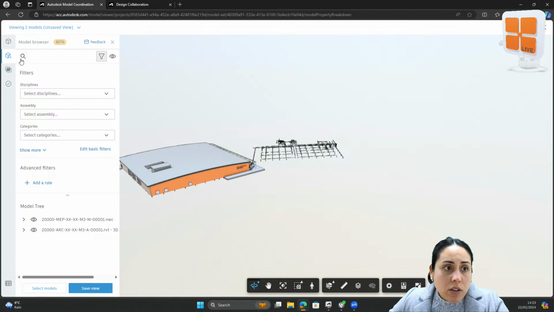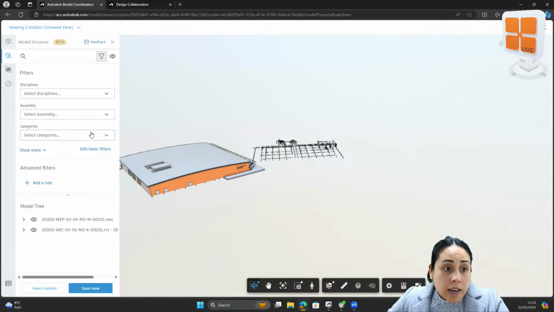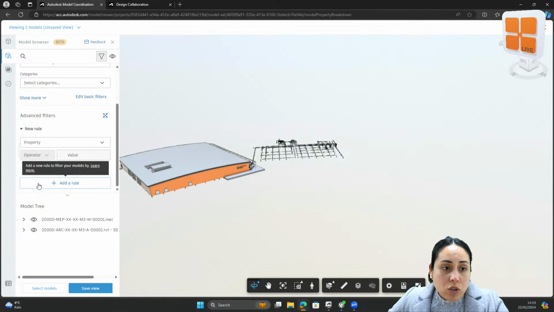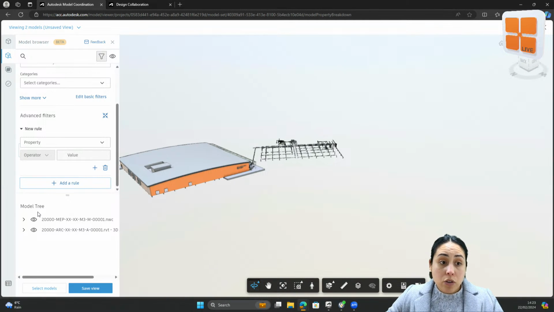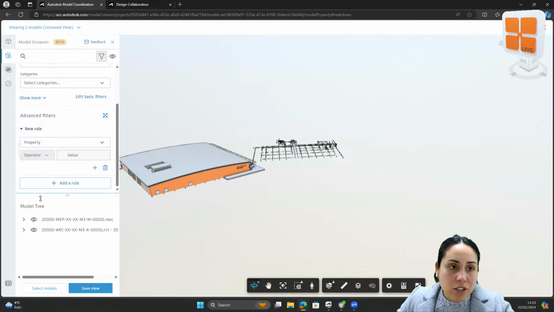You have a model browser on the left-hand side. So again, you can toggle between the different disciplines, and you will find assembly and categories as well. Depending on DWG or Revit files, some of these filter tools will be a bit more relevant for yourself. Now we can add some rules, and this will allow us to include or exclude certain areas of the model that we don't want or that we don't require for clashing.